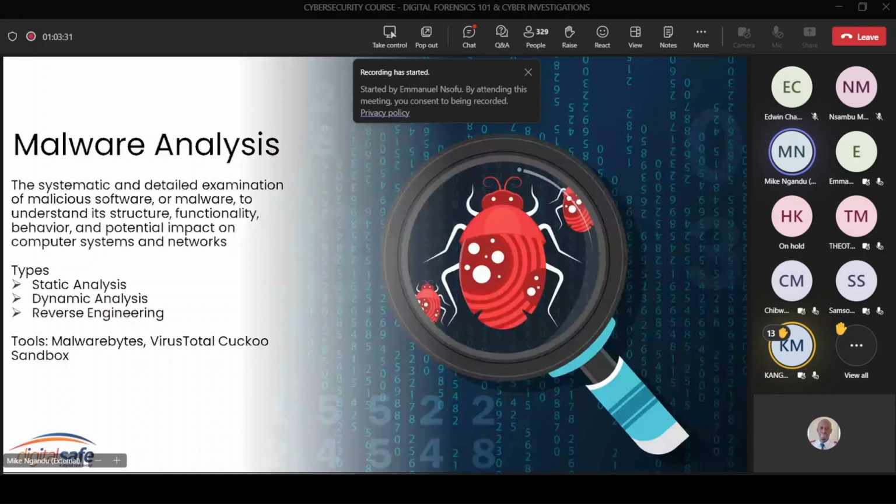The types of malware analysis are static analysis, dynamic analysis, as well as reverse engineering. Static analysis involves examining the malware code without running the malware. This may involve disassembling the binary code, extracting strings, identifying file modifications made to the registry, and uncovering its potential indicators of compromise, its IOCs. This is the type of analysis where you don't actually run the malware.